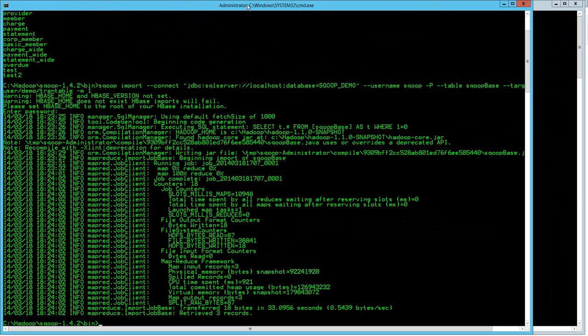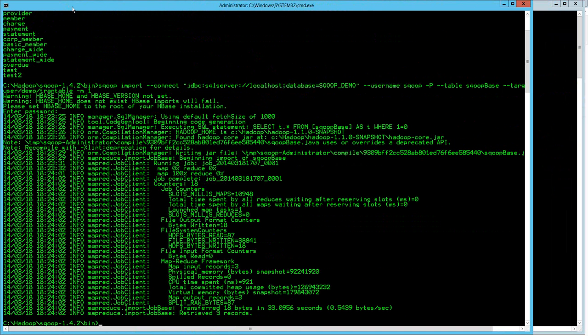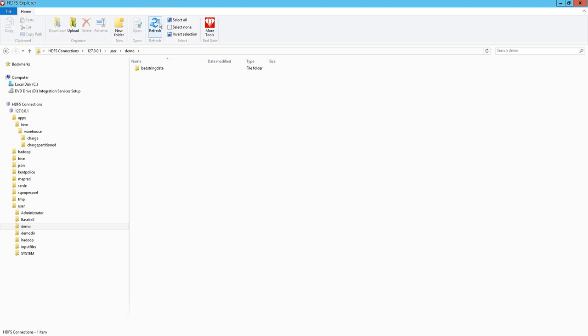There we go. So if we look at the bottom, we'll see that it retrieved 3 rows. So now if we go back to Hive, we should see those in our table. Okay, so now that we've got that data into tran-table, the data's contained in that file there. If we delete that file, we effectively truncate the table.